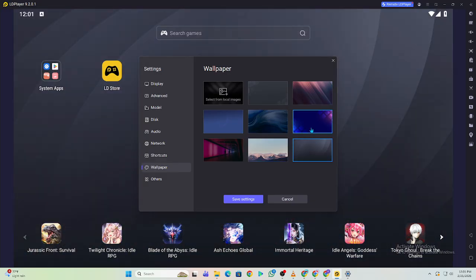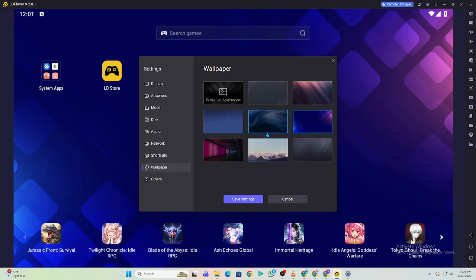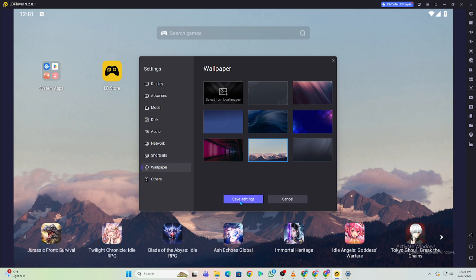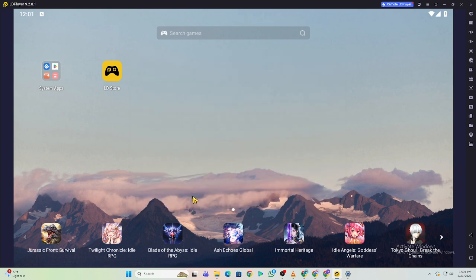Close unnecessary programs running in the background. Apps like browsers or recording software use RAM and CPU resources, which can slow down LDPlayer.